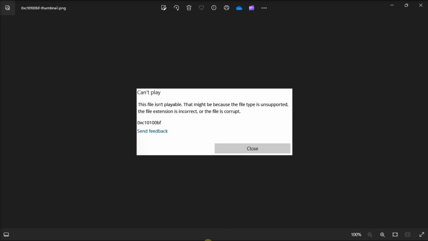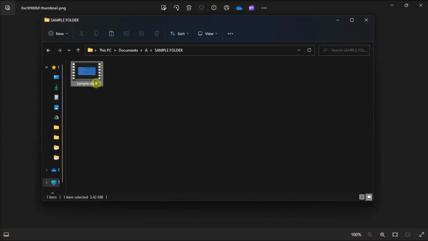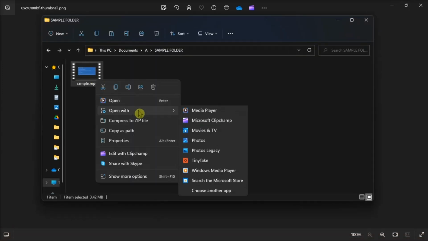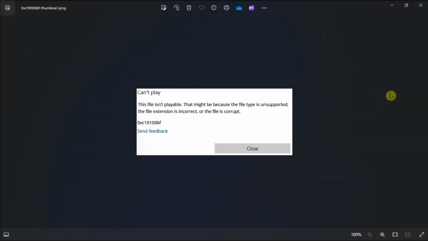But if that did not work, you'd also try playing the targeted file in a different media player and check if that makes any difference. And that's what you should do if you're facing the following error in your Windows computer.